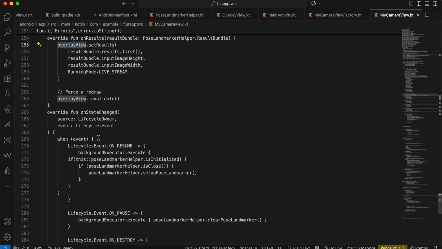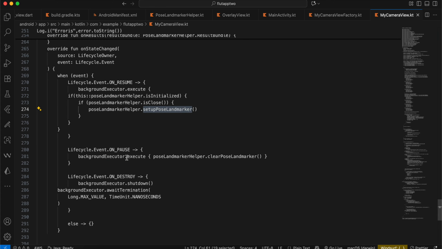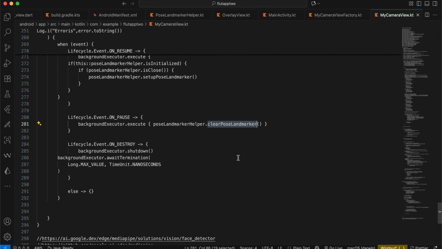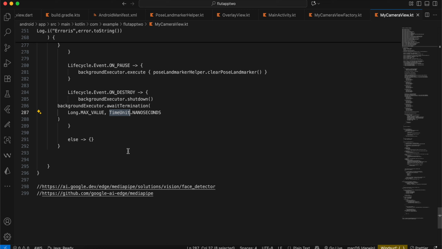And inside onStateChanged, if it is onResume, and if PoseLandmarker is closed, then we just set it up. And inside onPause, we just clear the PoseLandmarker, and inside onDestroy, we just shut down our background executor. So yeah, that's all there is to it.